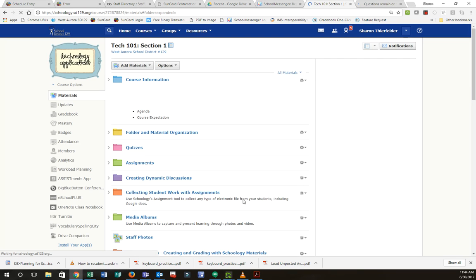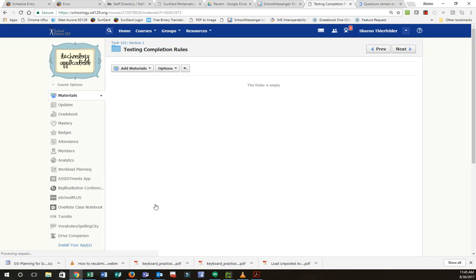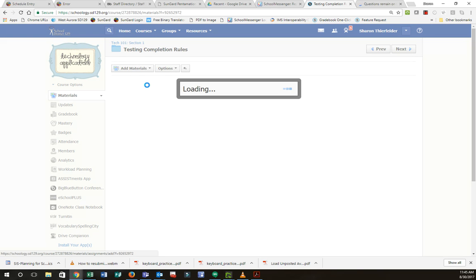Now, anytime I create a new item, it automatically goes to the bottom of my Schoology. So I'm going to scroll down there and click on my testing completion rules. Now I can start to add different materials into this folder that I want to enable the completion rules on. So I'm going to add one. I'm going to call it add assignment.